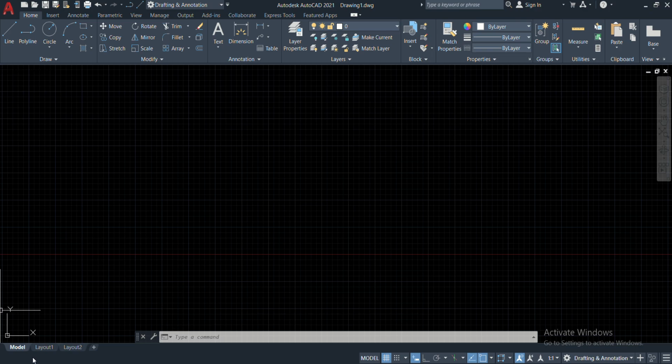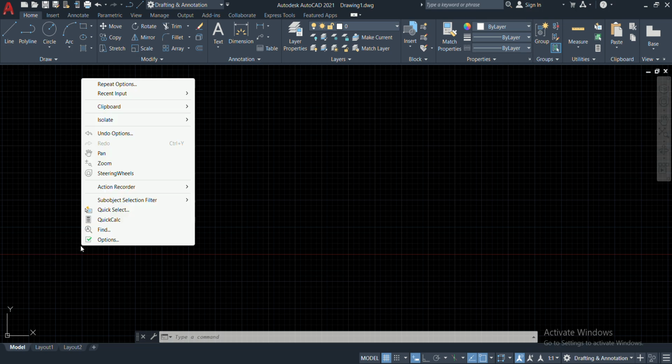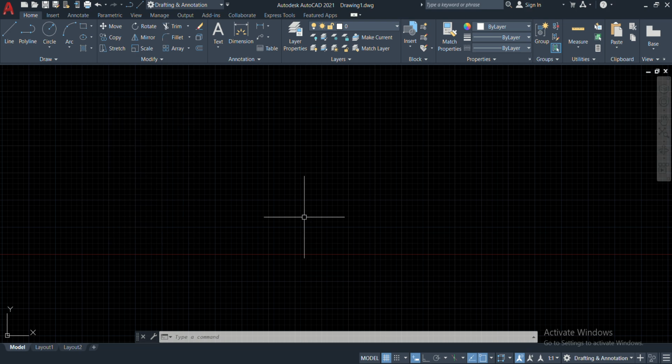Today in this video we will talk about how to change page color and theme color in AutoCAD. First of all, we will discuss how to change the page color. For this, we have to right-click with the mouse and go to Options, or we can simply type the options command.